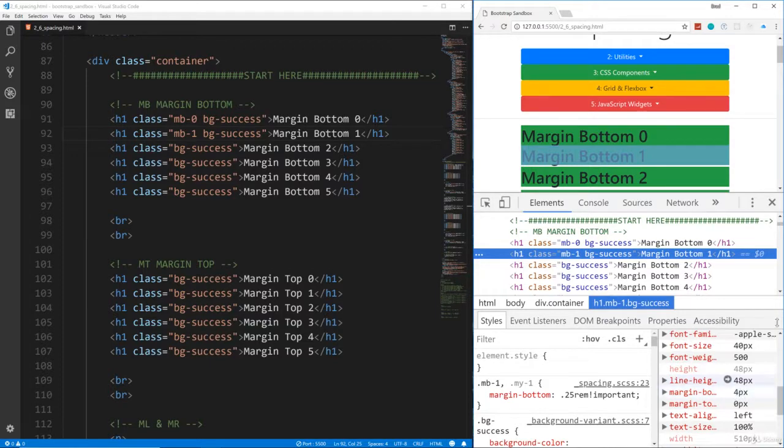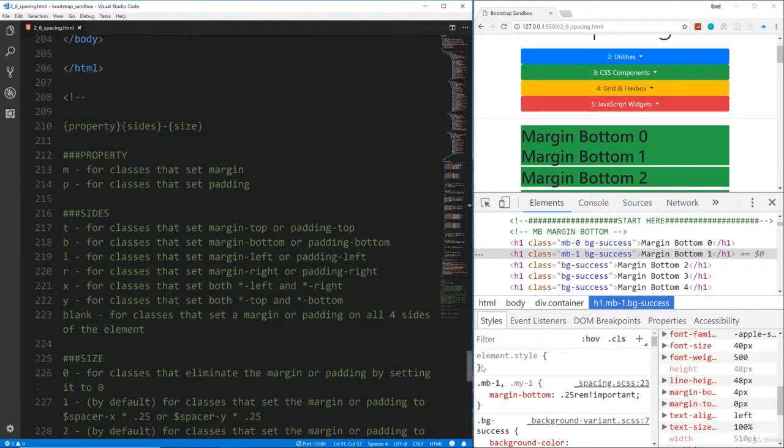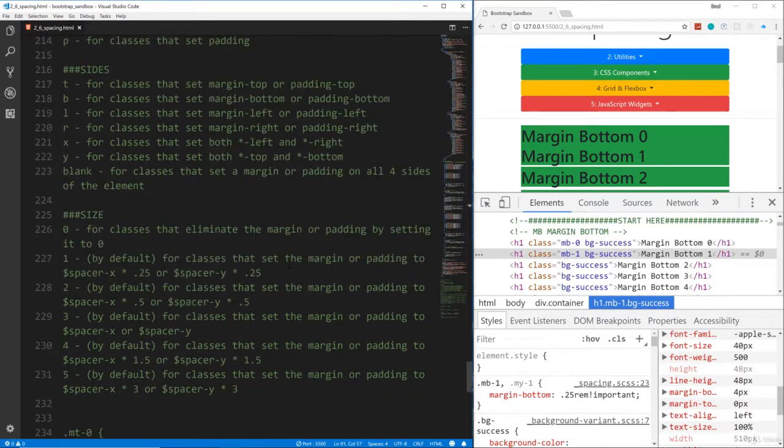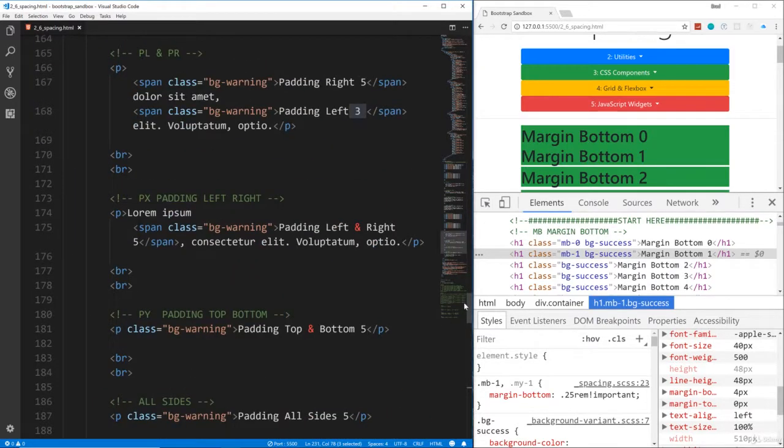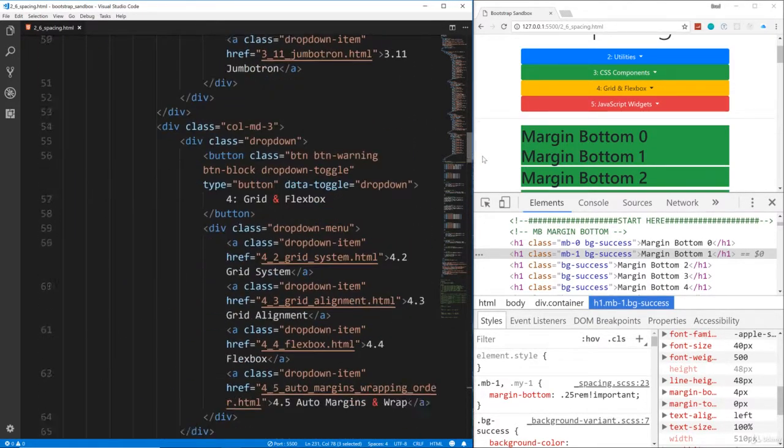And if we look over here, the actual pixels, if we look at margin bottom, is 4 pixels. And if we scroll down to the bottom of this file for a second, you'll see the different multipliers. So 0 is obviously 0, 1, as you can see over here, is 0.25, 2 is going to be 0.5, 3 is going to be 1, which is basically the default, 4 is going to be times 1.5, and 5 will be times 3. Okay, so I'll show you the rest of those now.